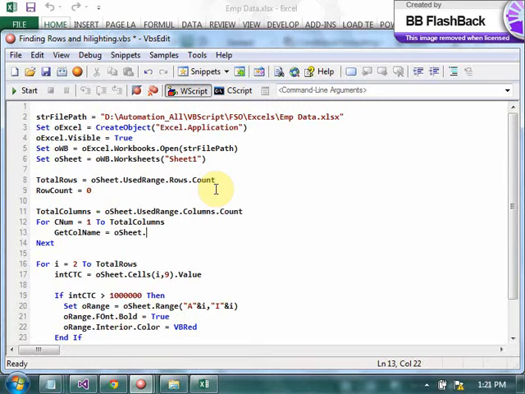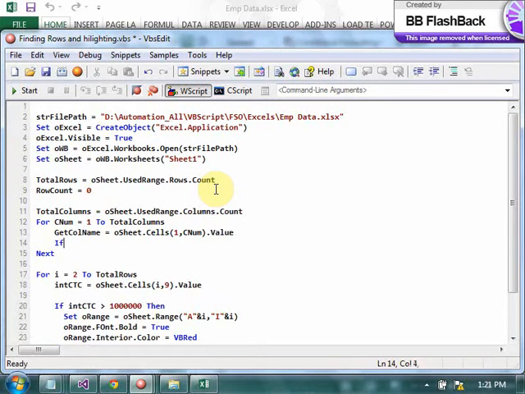oSheet dot Cells. You know why I'm giving 1 there? Because the row number is 1. Why am I giving 1? Because the column name is there in the first row only, right? That is a standard. So the column name is in the first row, so I have to get from first row, first column, first row, second column, third column, like that. Every time I have to get only from the first row. Dot Value. If get column name equals, in this case, CTC.